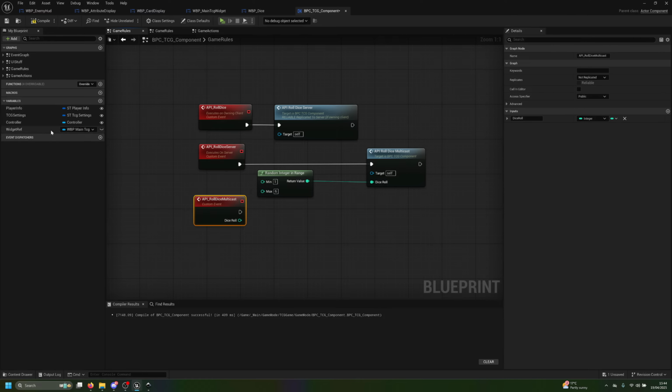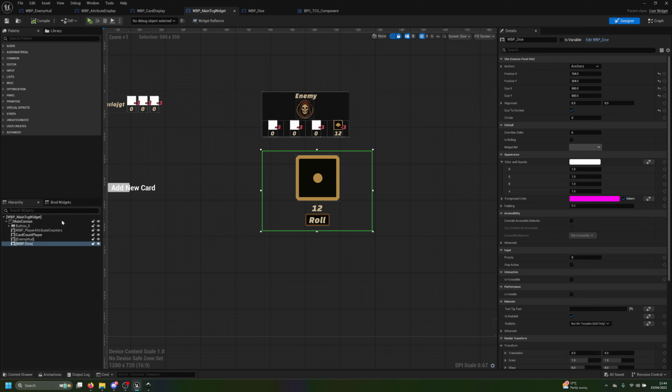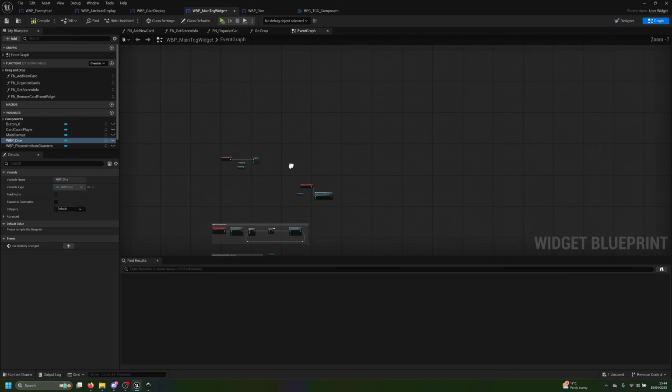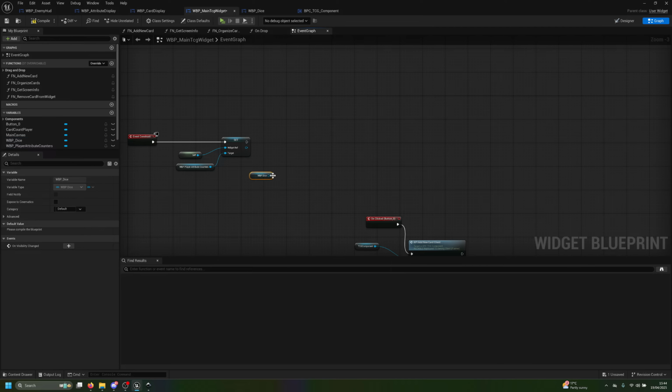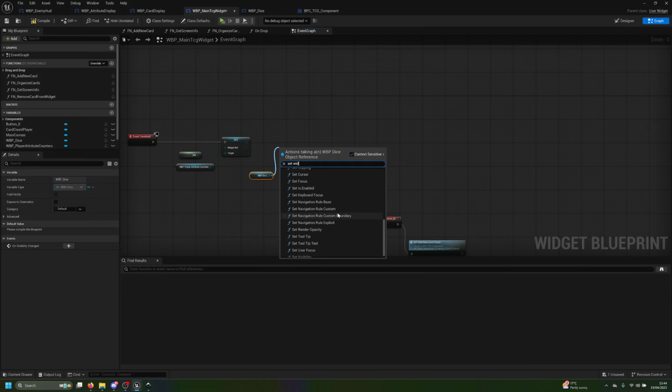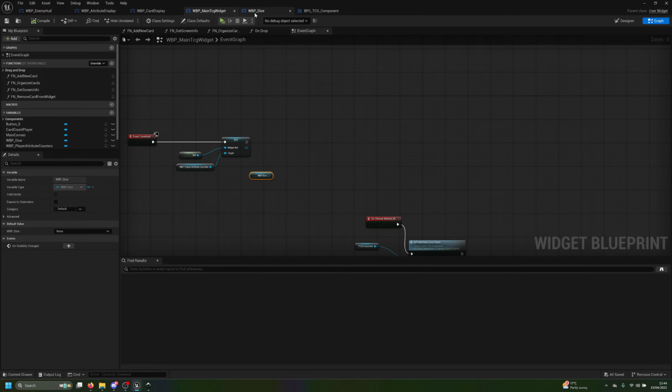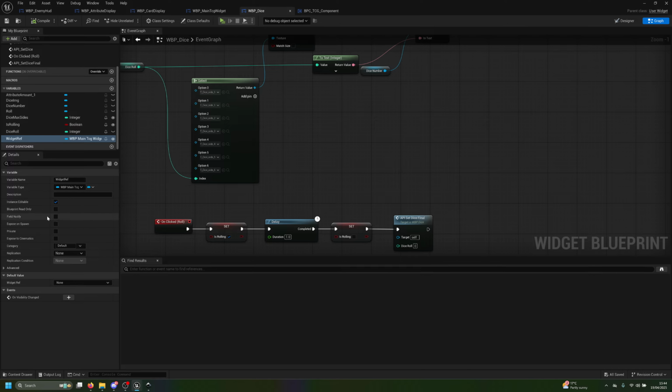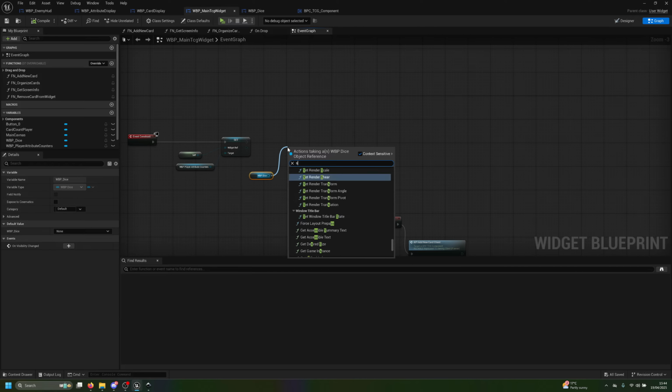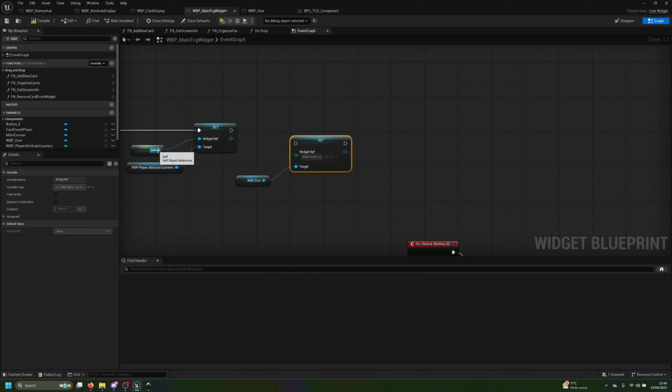Then all you've got to do here is open up our main TCG card. It's going to be the dice, so the dice here is going to be a variable. Also on the begin play of this whole thing, we need to set the widget ref. Oh, yes, I forgot one thing. This needs to be maybe exposed on spawn, if I'm not mistaken, but anyway. Set self.